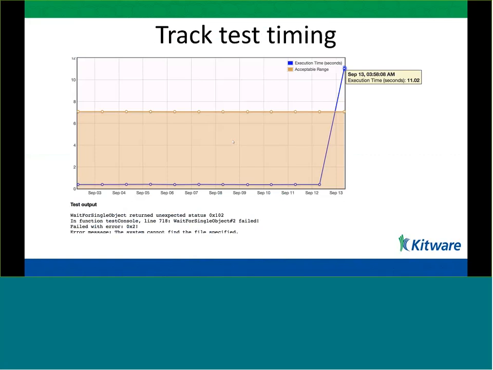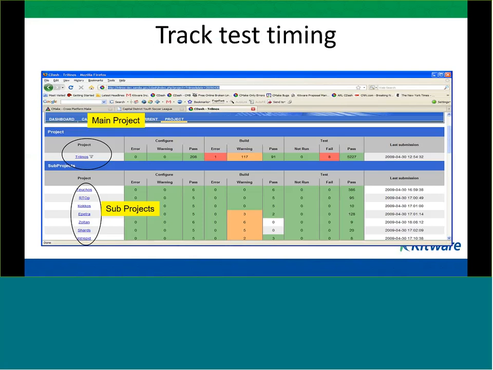I can also track test timing. So you can see this test normally took hardly any time, and then suddenly on September 13th, its execution time went up to 11 seconds. And that can be an indication of something going wrong, and CDash can send you an alert when this happens. So if your code suddenly gets slower, it's probably something you want to know about.